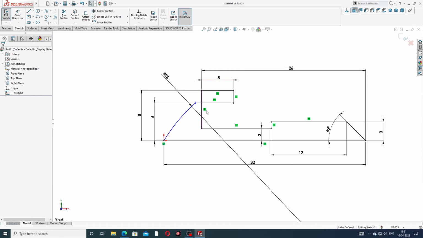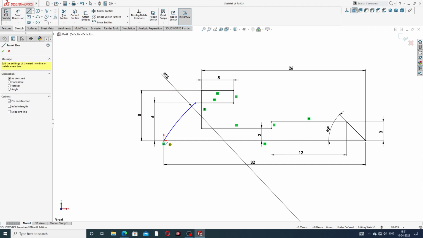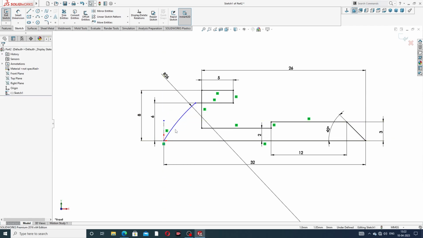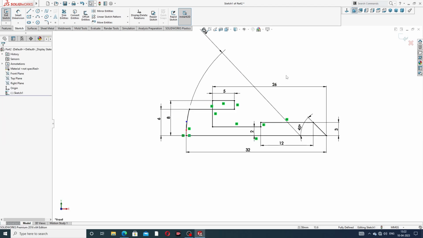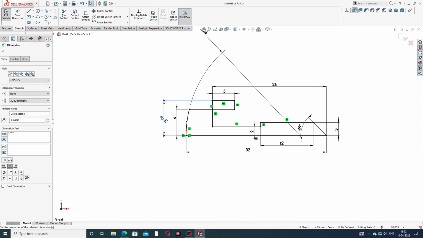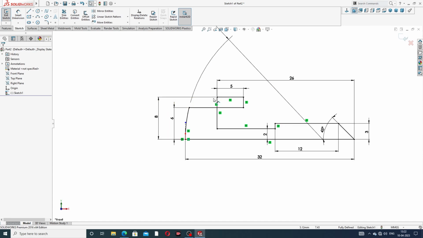Some lines are drawn here. This line connects to this line using a tangent. Some points are not perfect. This is 6 millimeters and this is 8 millimeters, but some line is not created here.